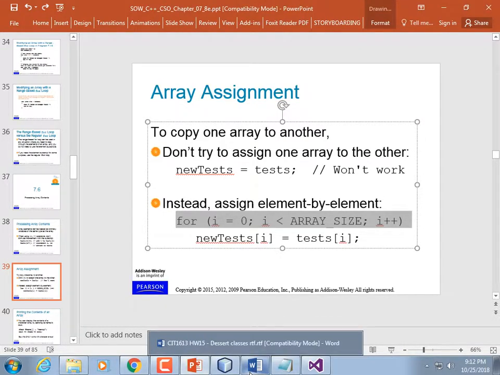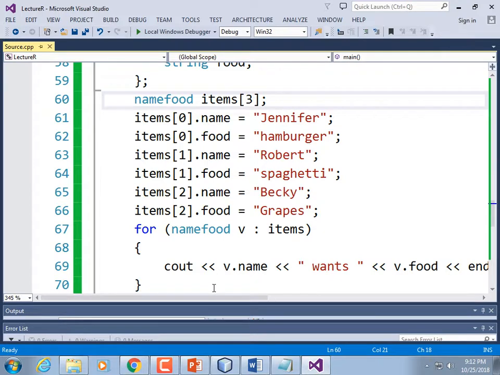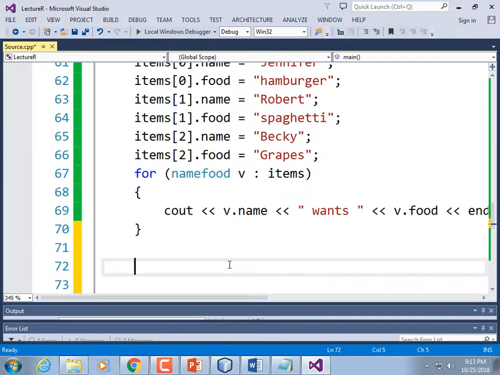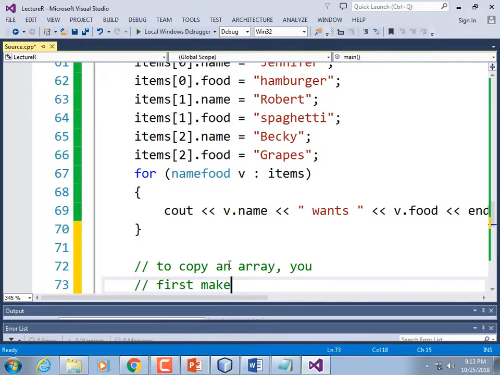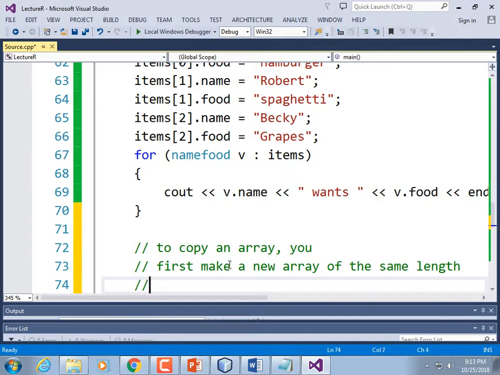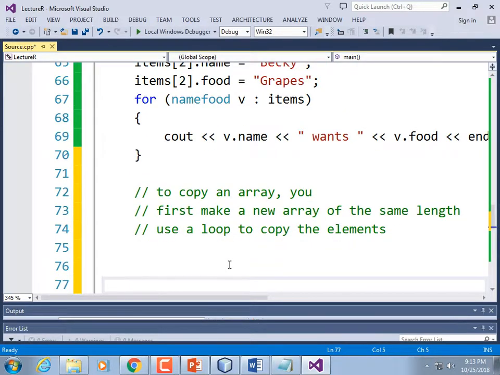So, since we have an array called names or an array called foods, let's create a new array and copy all the elements into it. So we need to make a new array. To copy an array, and this is so exactly like you just did in Java, I apologize to you guys. To copy an array, you first make a new array of the same length, and then use a loop to copy the elements.